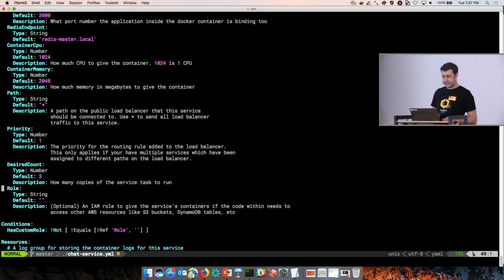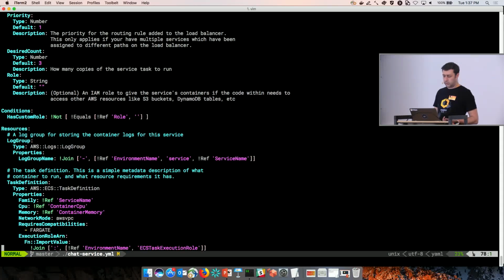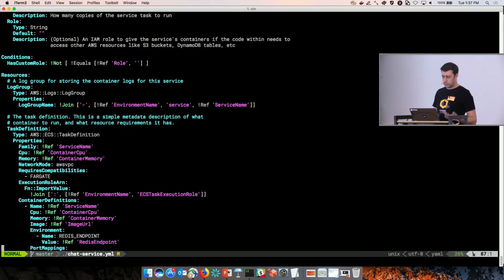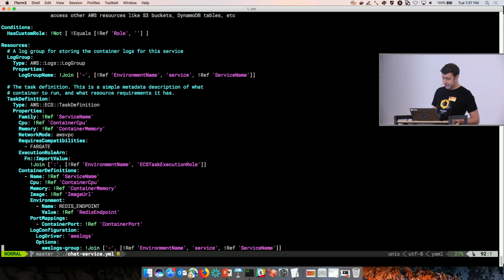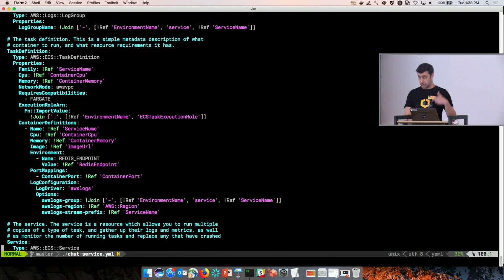As we go down, I'll point out some important ones here. I've got one here called desired count. Now this is my chat application. I want to run 3 versions of my task, so I've pre-programmed that in there. We've then got some resources. My resources are things like log groups and a task definition. That's the bit I showed you in the console that I went and turned into a service.